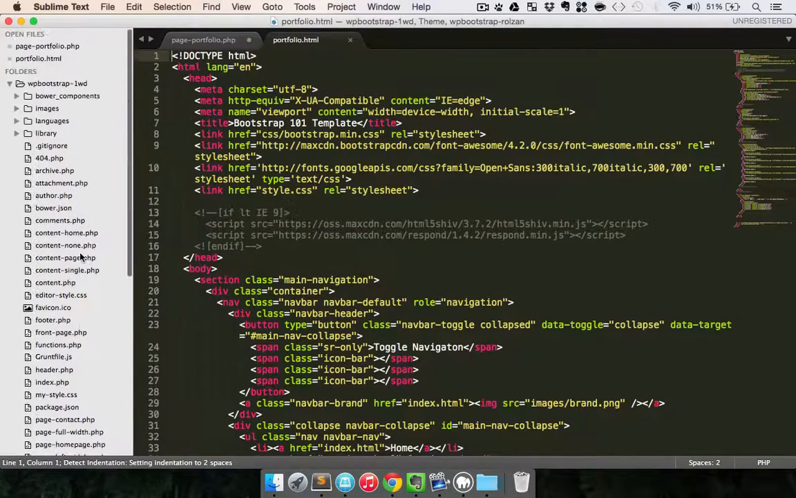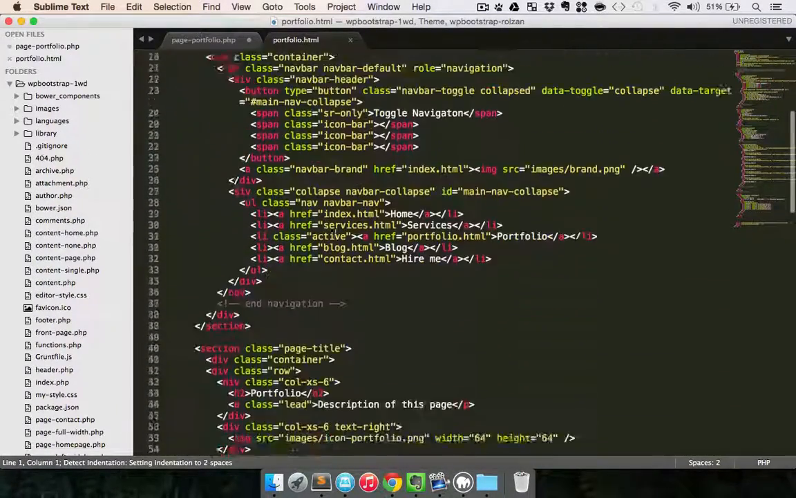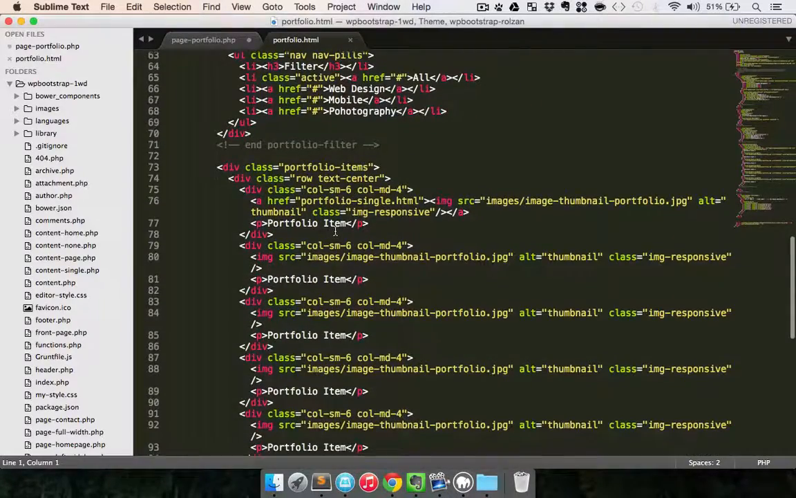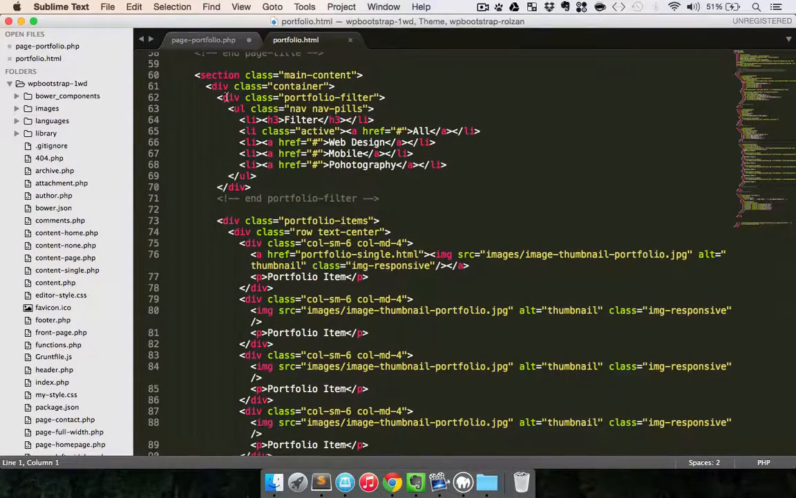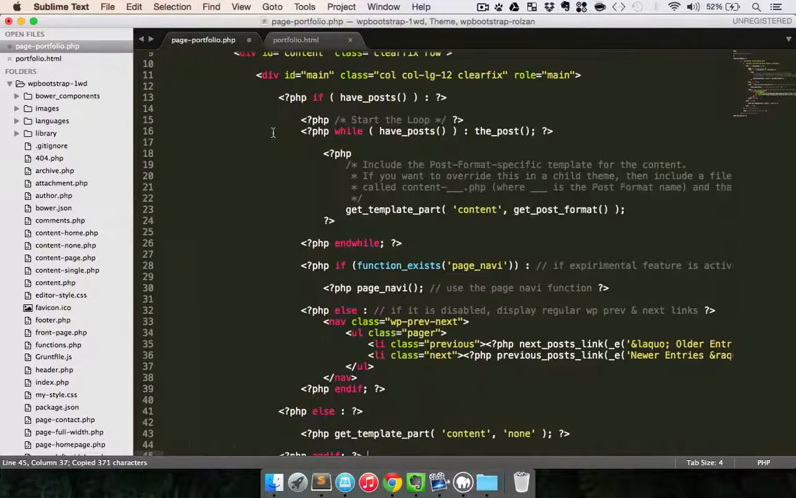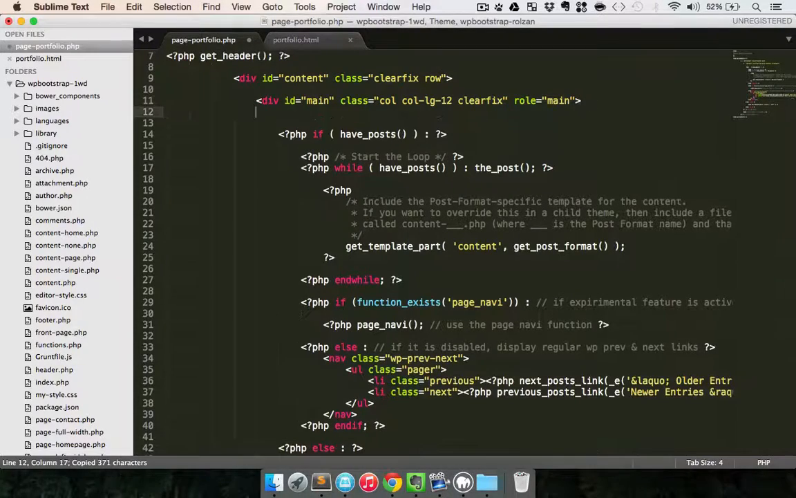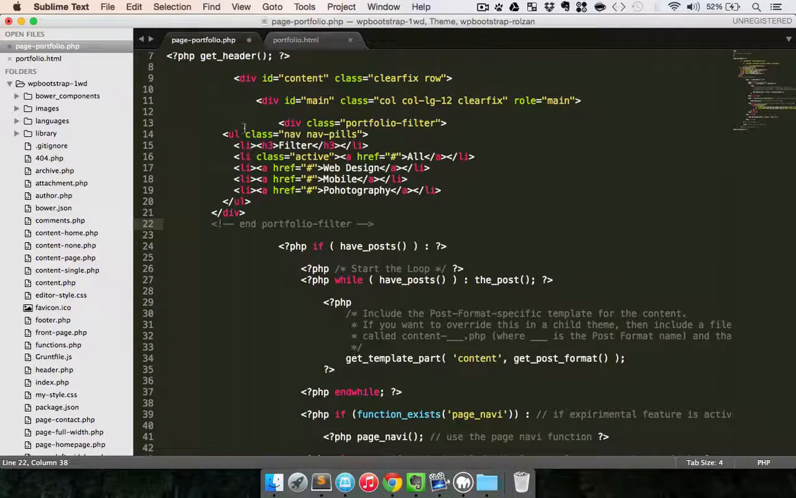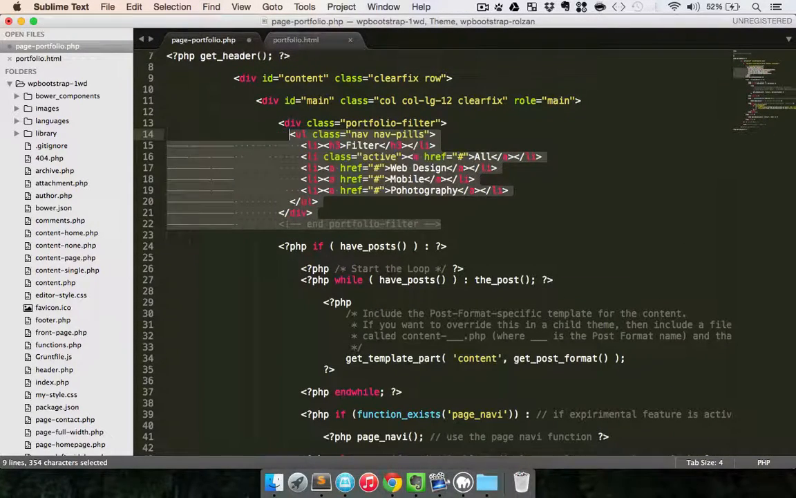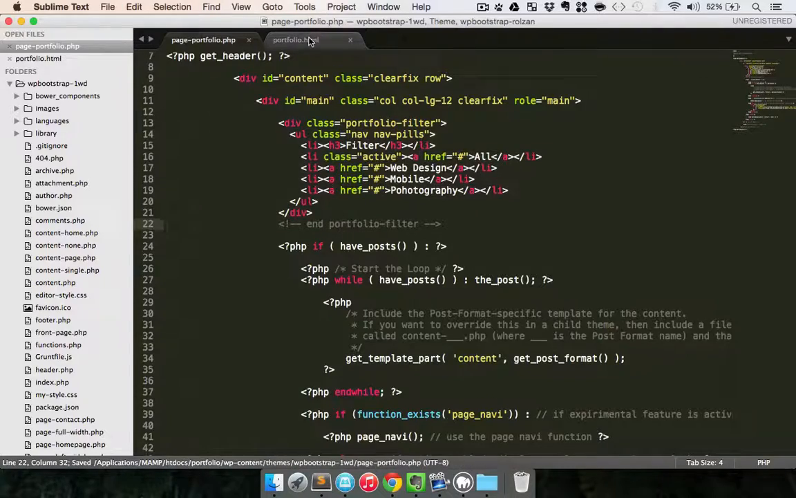I'm going to access portfolio.html. So now let's replicate our static page's markup. So this is our current markup right here. So let's copy the filter section all the way down there, and we're going to go ahead and paste it over here. There you go. Awesome.